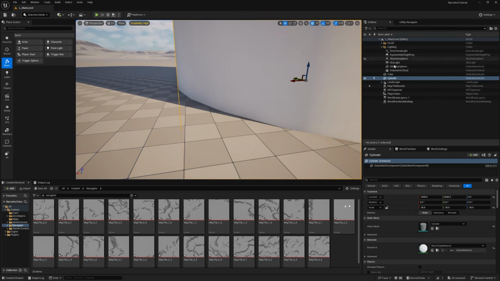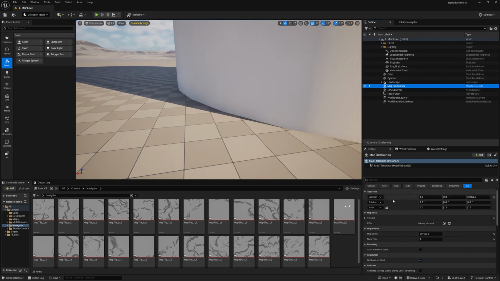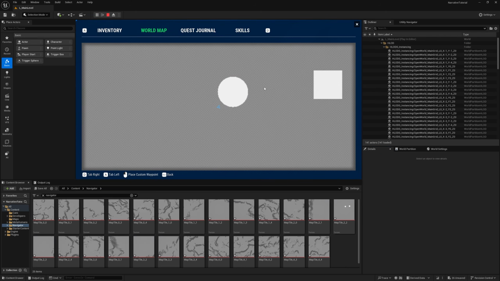If you want to fix the map seams, this is caused by floating point rounding errors. If you go into the image size and just bump this up by, say, 4 pixels, that should close the seams. If I come into the map here, yeah, you can see the seams are gone.